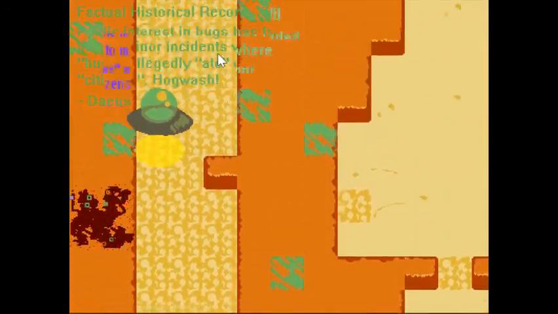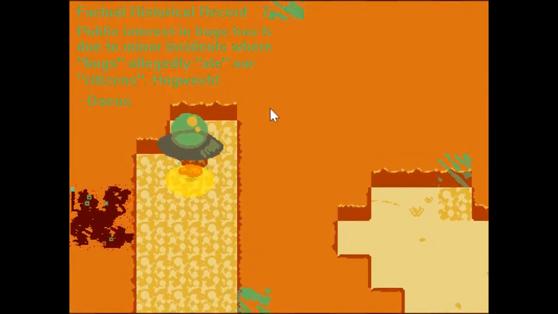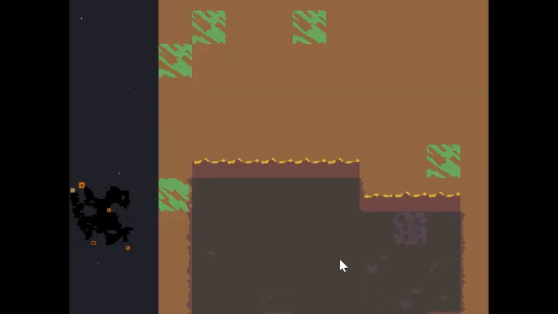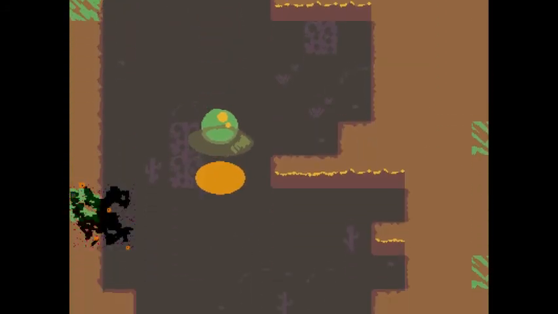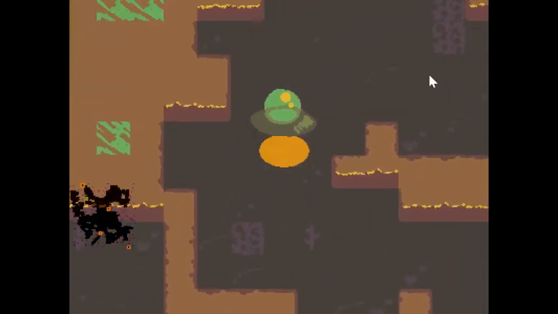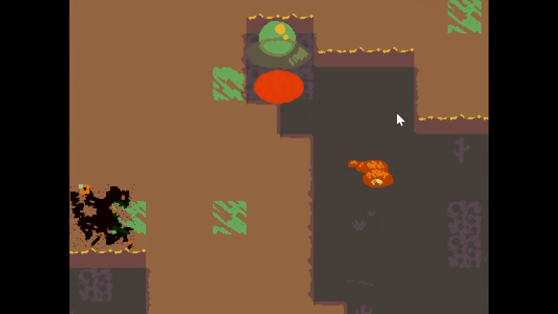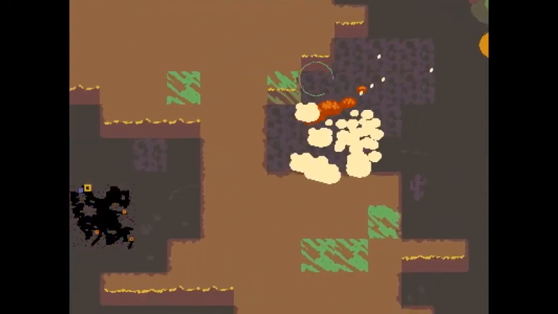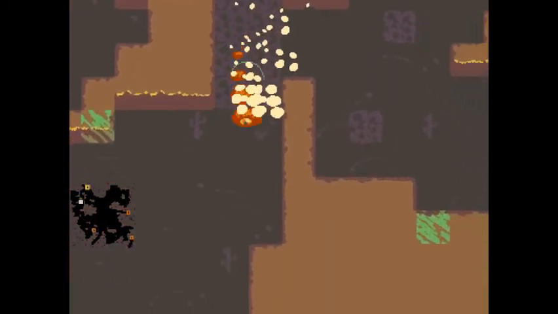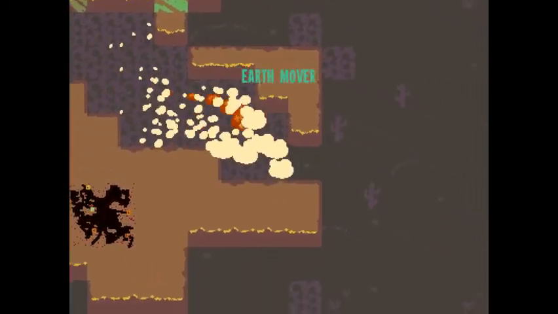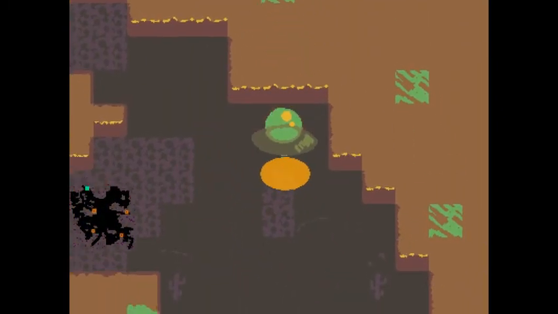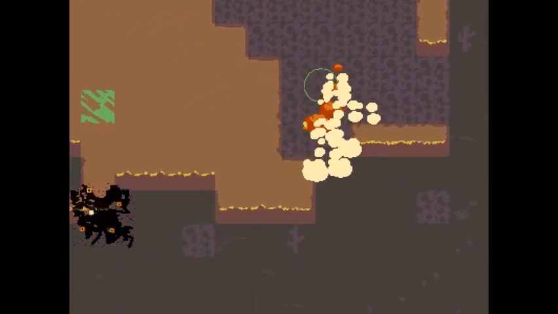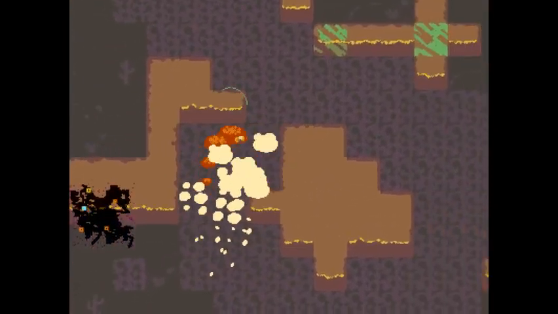Yeah, I killed that bug. What's up here? Whoa, what's happening? Oh god, no! My little spaceship got eaten! I'm underground now? Weird. This is definitely a strange game. Hey, I can use this thing to get through walls. Nice. Earth mover. Well, I got digested, I think. I don't know how to get out of this thing without dying, though.